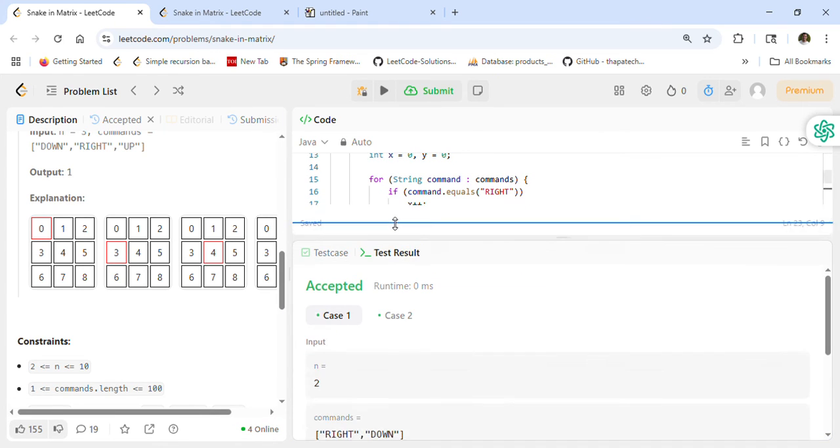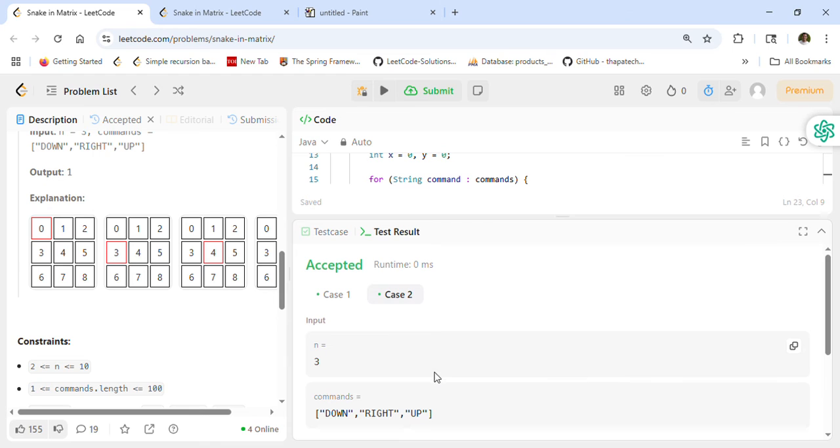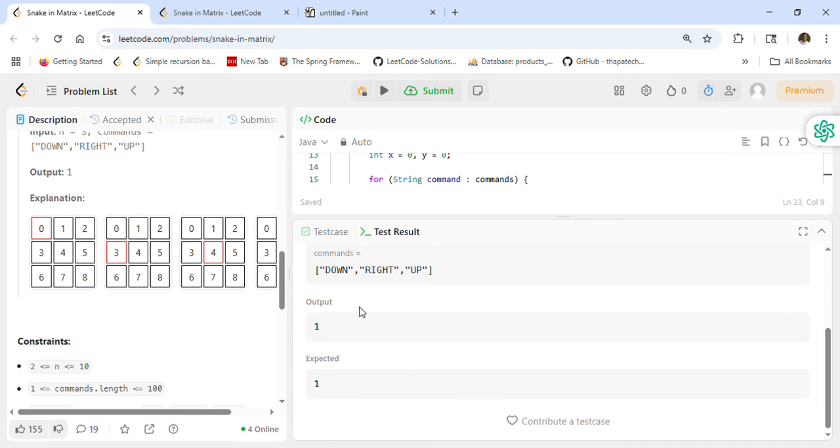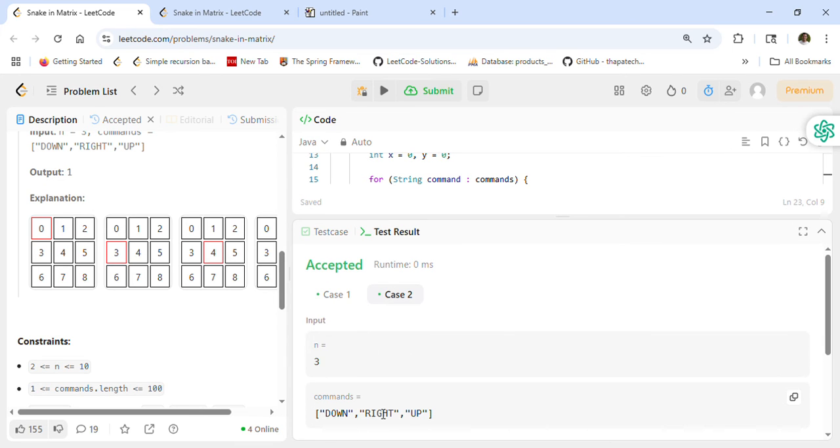So you can see that the test cases are getting passed here. This is the example that we just saw, 3 and the commands down, right, up, right. If you want to create your own test cases also, you can create them here. Let me refresh the screen, and I'll show you how to create a test case.